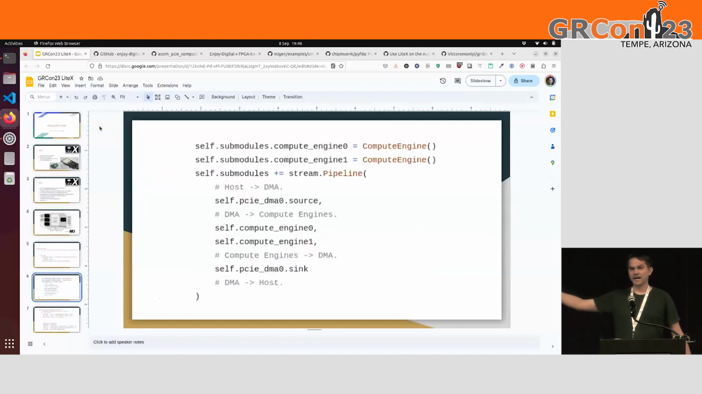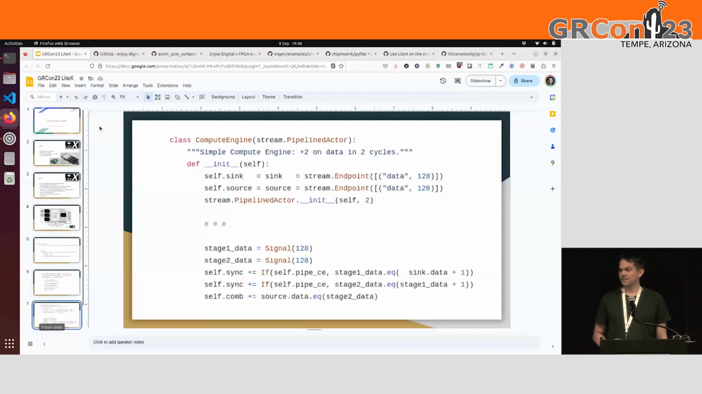And then I have 2 blocks that I'm calling compute modules. Please instantiate those and connect them up into a pipeline. Please give me PCIe DMA straight into Compute Engine 1, then into 0, and then into 1, and then back out a DMA sink on the PCIe. I mean, look familiar and look approachable? Yes, please.